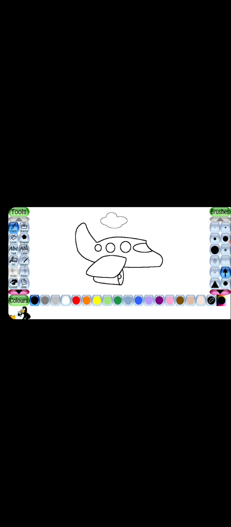What will we have to do? We will just color that picture. How can we color that picture? We can select the fill color tool. You can see in your toolbar there is a fill tool on the left side. Just select that fill tool, then select your color from your color palette. I am selecting a color from my color palette.